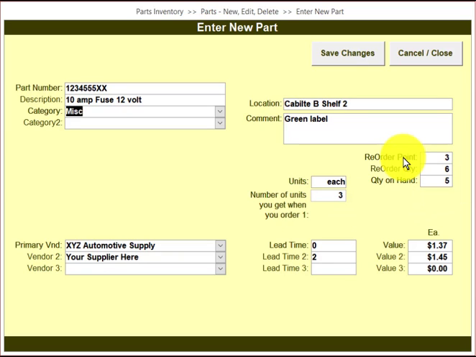Reorder point. If the quantity on hand reaches this point, you can see in a report what parts are at or below the reorder point, so you can decide if you want to order more. If you put in a 0, the report will notify you that you are out and you should order more. If you leave it blank, this means even if you are out, you do not want to order any more right now. Reorder quantity. This is the number you recommend reordering. It does not automatically reorder that quantity, it is just for your reference. And of course, quantity on hand, how many you have.